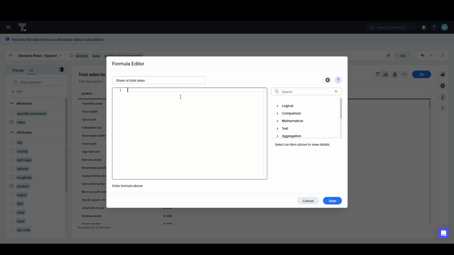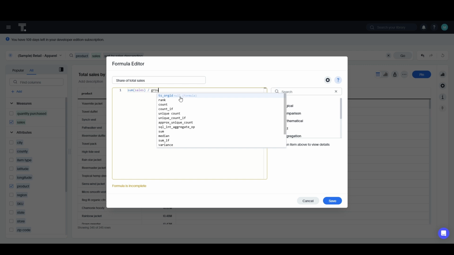So we'll have a numerator and we'll have a denominator. In the numerator we want the sales of that product, so it will simply be the sales or the value that is in the particular cell. So we'll just do sum of sales and then divided by, which is our denominator. So in the denominator we want the total sales. Now in order to calculate total sales, we'll use the group aggregate function.